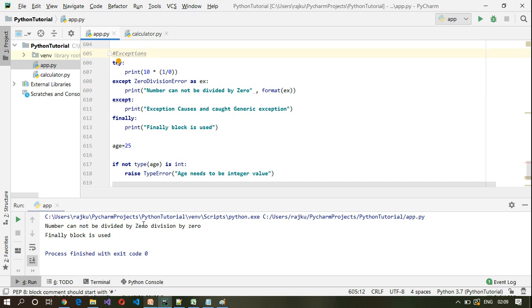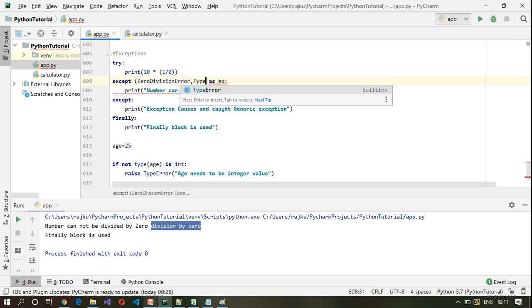Along with "number cannot be divided by 0", which is the user defined print method, this object will give you some information, that is, division by 0. So this information is obtained from this particular object. It is not necessary that you have to have only one exception under the except block. You can have multiple exceptions, and each exception is followed by a comma, for example, TypeError. So here it is checking for both ZeroDivisionError as well as TypeError.